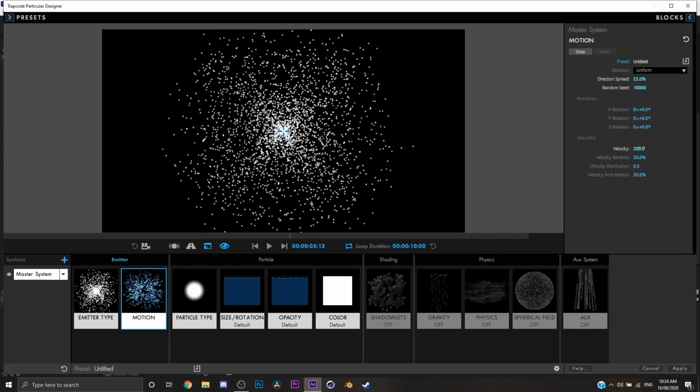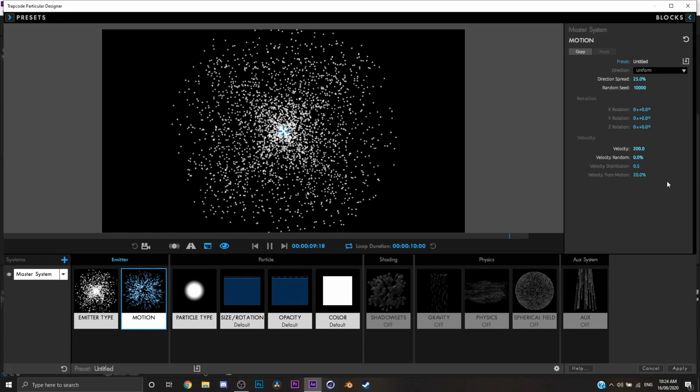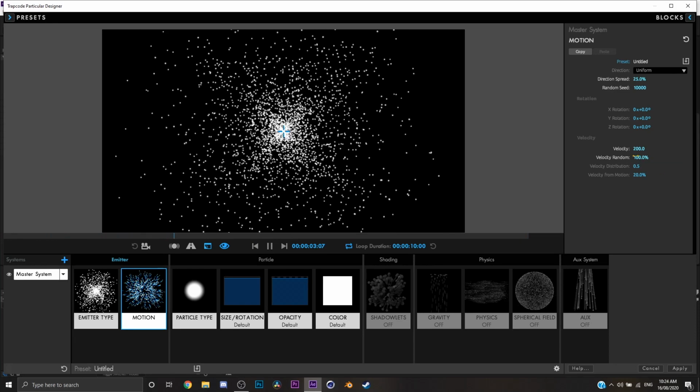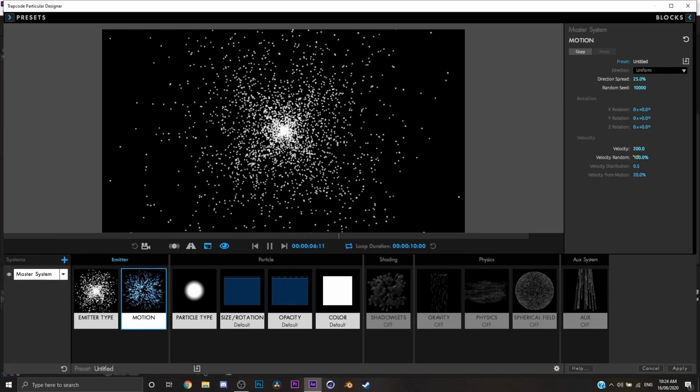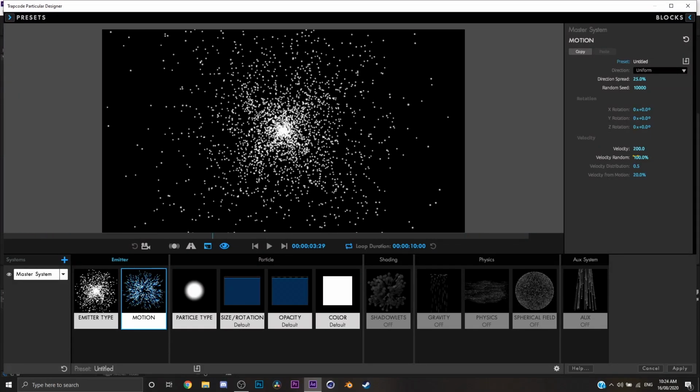And you have this thing called the velocity random. Now if I put this to 0, all the particles are moving at the same speed, but if I put it to 100, each of the particles is moving at a different speed. You might want to use this if you're going to have, let's say, snow or something like that. It's basically randomizing the velocity of how all the particles are moving.